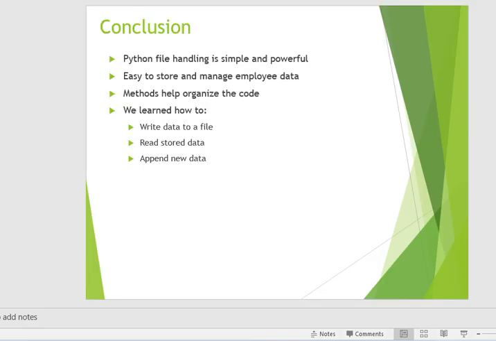Now the conclusion is that Python file handling is simple and powerful. I think you enjoyed this coding. It is easy to store and manage employee data. Methods help organize the code. You can organize any code. Write data to a file, read, store data, append new data.